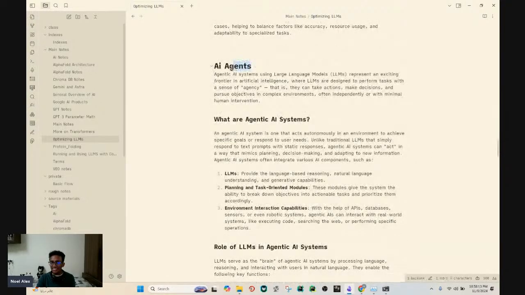So your AI agents. I will not go too deep into this, but this is probably the future of AI right now, your AI agentic networks. So this is pretty much your Jarvis. You ask your AI to do something, and it'll call upon different LLMs to do different things.